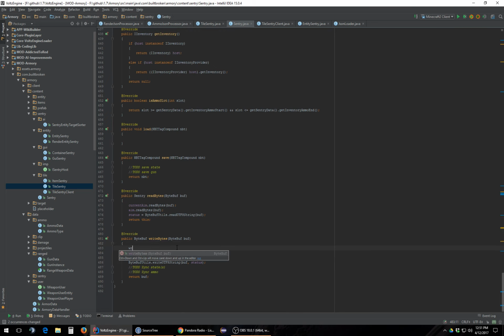So write, we're going to go buff dot write boolean.